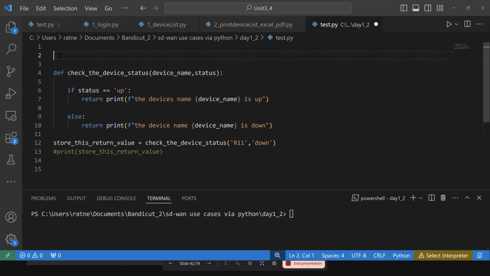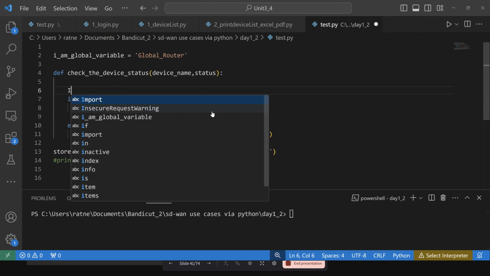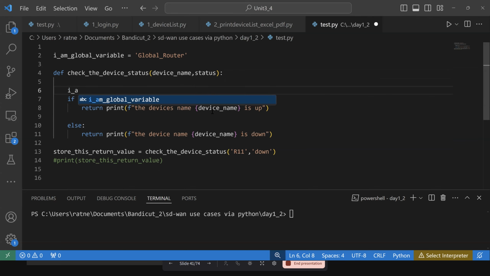So here we can print something. Suppose I am global variable equal to global, for example, like this. Global, because we are doing network global router. So there is one value, that is I am global variable, that is global router. Now let's go here within the function, and here I'll define, say, I am local variable, and I am local router. So now you can see that we have the local and we have the global.